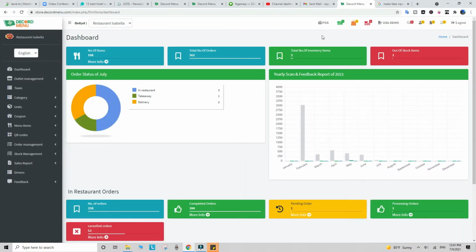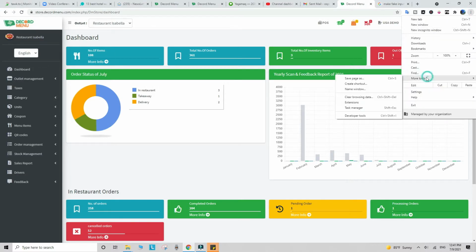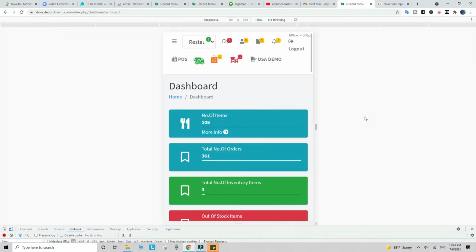After logging in, you will see a comprehensive dashboard in front of you. Admin user will be able to see all the features and controls. You can also access this from your mobile device. I will show the mobile device view.